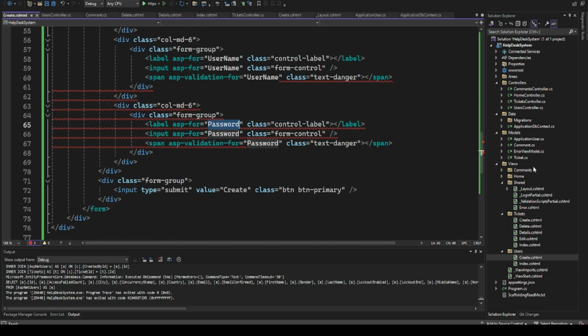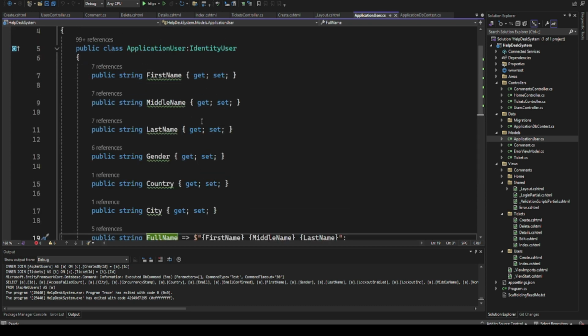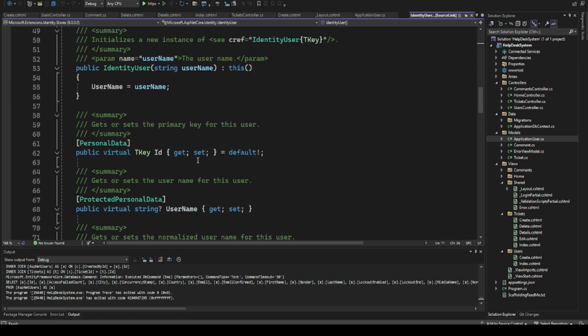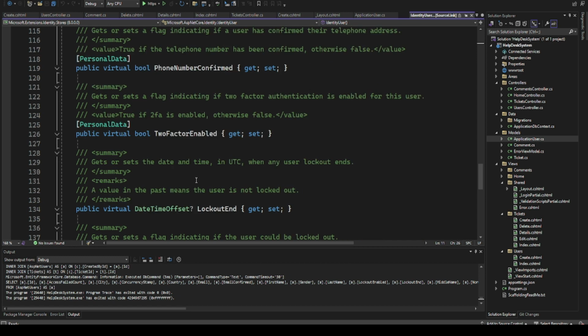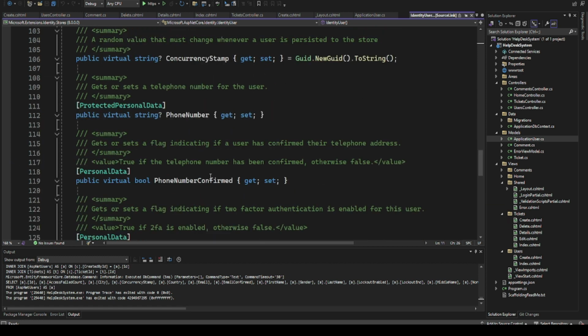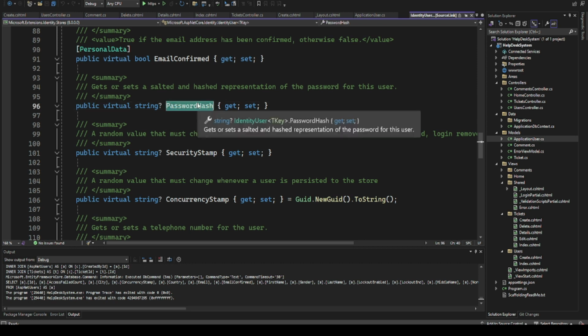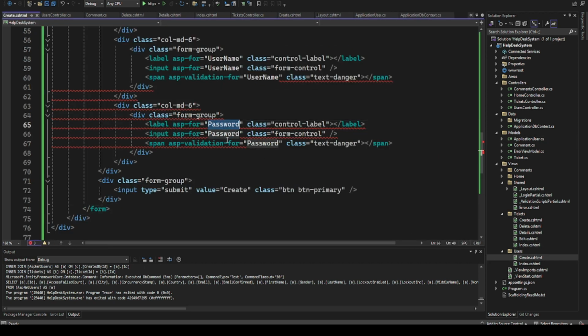I don't want us to have the field in application user as the password here, because identity already has the password. So let me see which kind of property is there that you can reuse. You have email confirmed, security, phone number. Do you have anything called password? So we can have this as a string. Let's just call it password hash.